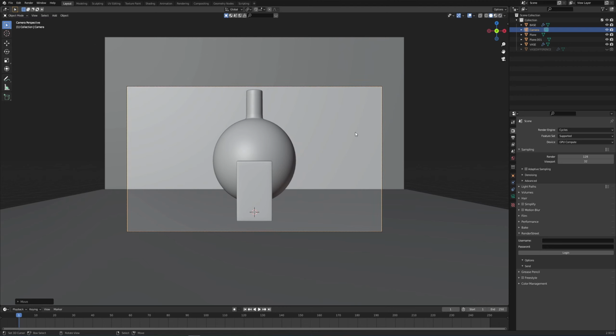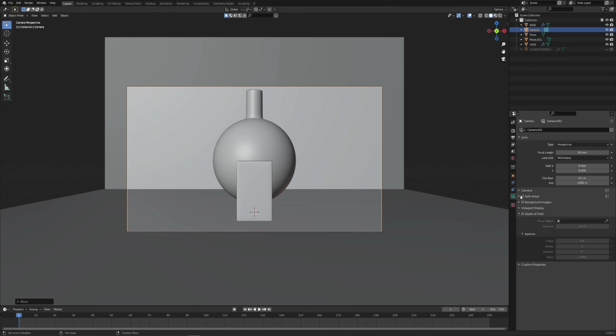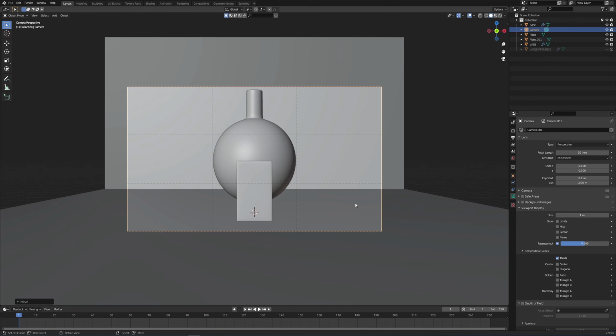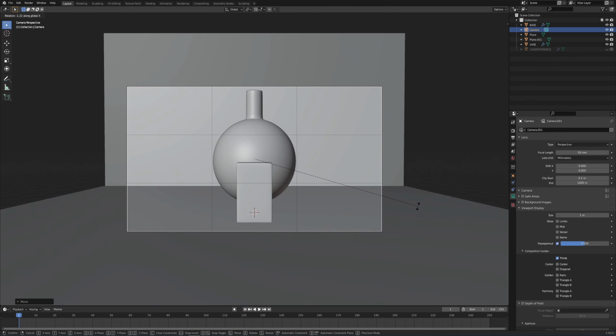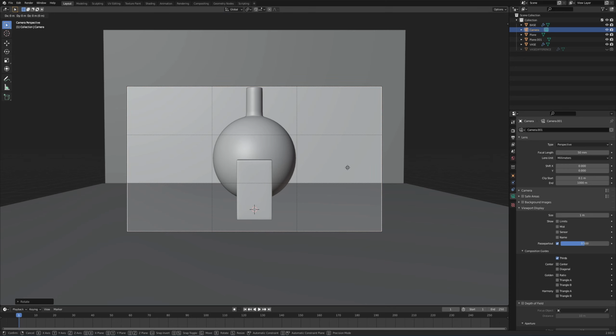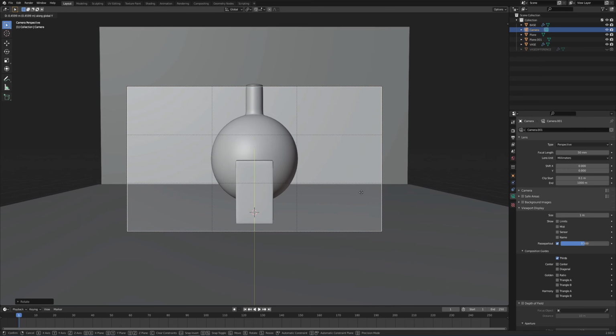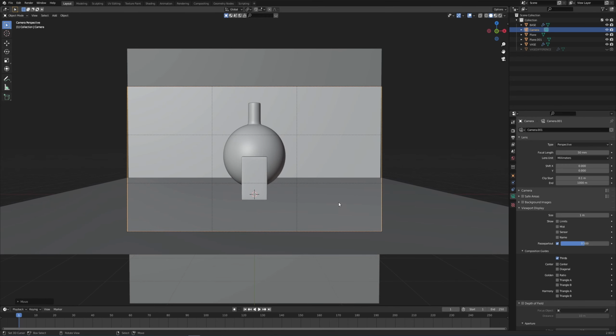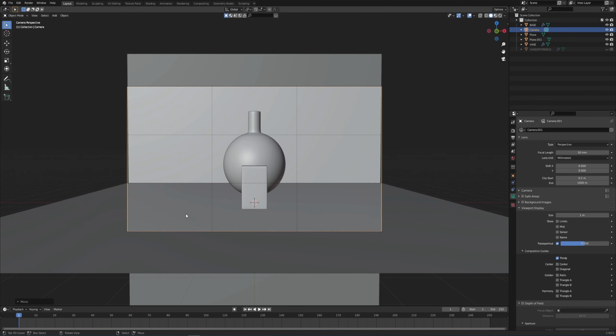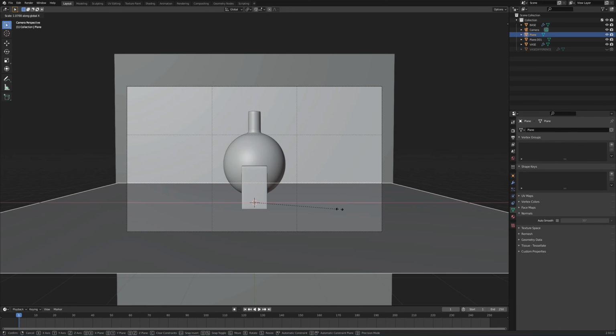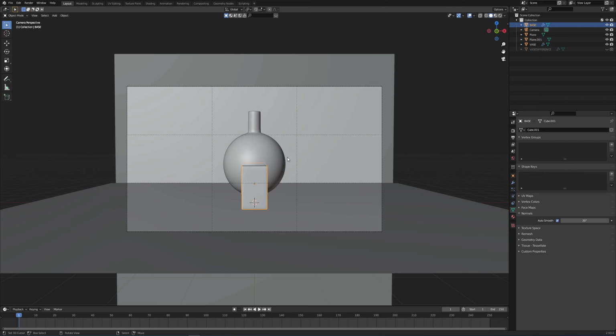I usually have some problems with composition, so in this case I'm going to go under my object data properties, which is this camera icon over here, then viewport display, composition guides, and I'm going to use thirds. When I'm positioning my object, I usually use this. So I'm trying to find a good composition for my camera view, like so. I want to keep the vase in the middle, and I want the bottom line to intersect with the background in the back. So this is how I usually go about my compositions.